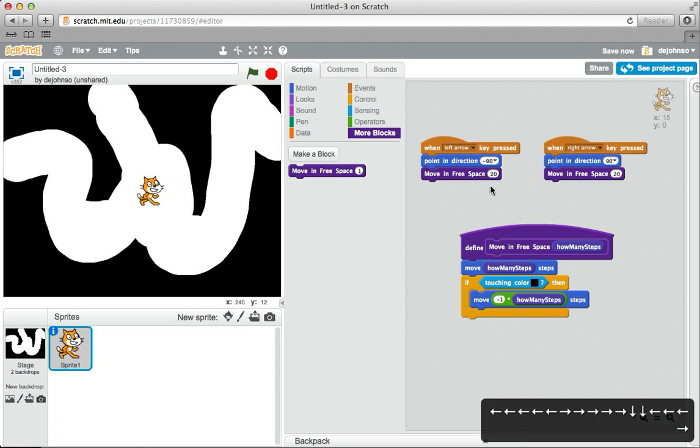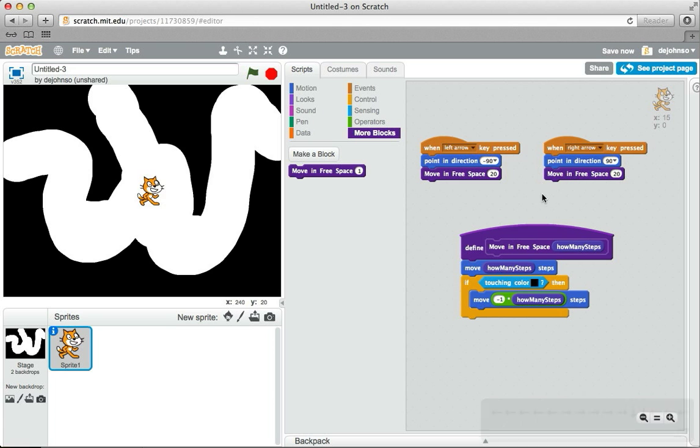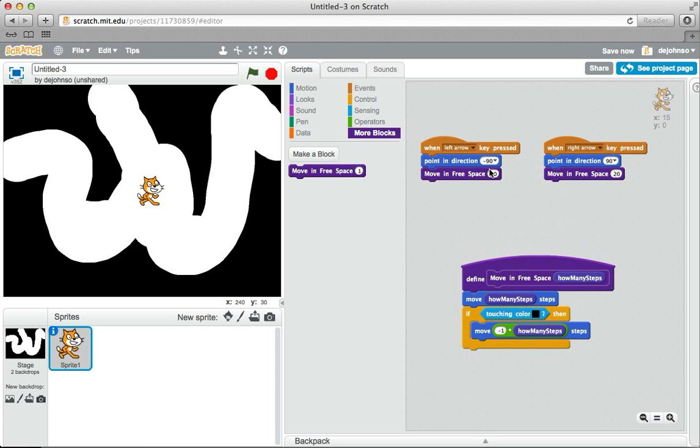But I think the other advantage is, look how nice and neat this is now. I can have a much larger program and people can look at it, and it's not lots and lots of blocks to remember. All you have to do in your mind is know, oh, move in free space lets me move where it's not black, and you don't have to remember exactly how you did it anymore. You can sort of forget about it and just start using it like a normal Scratch block.